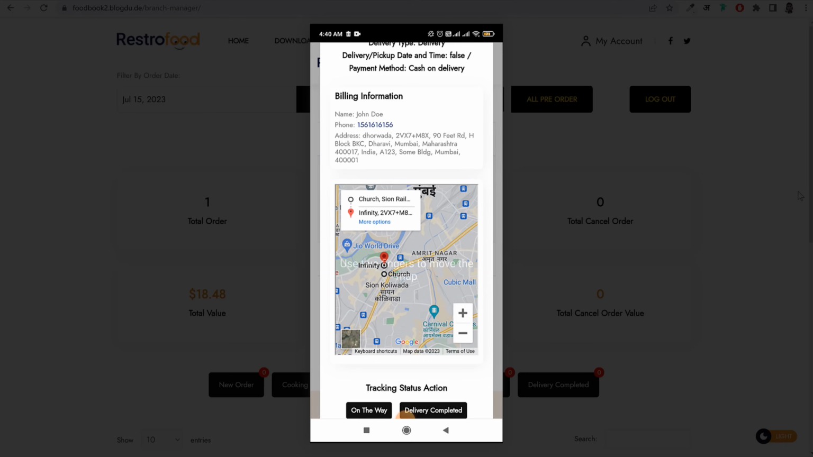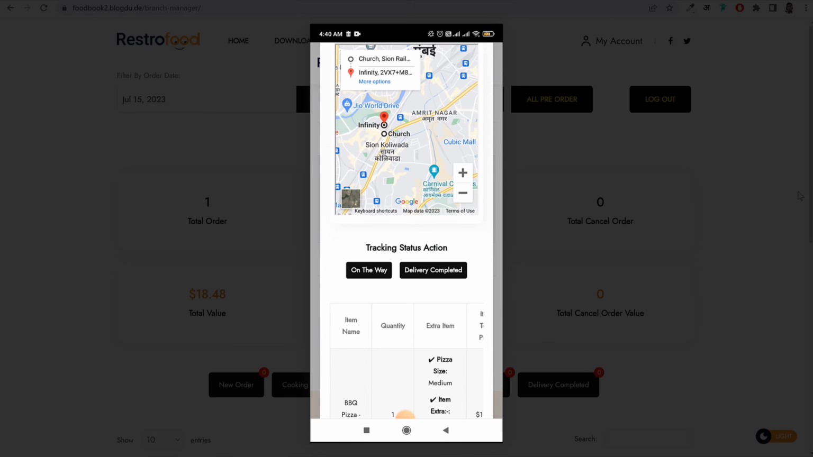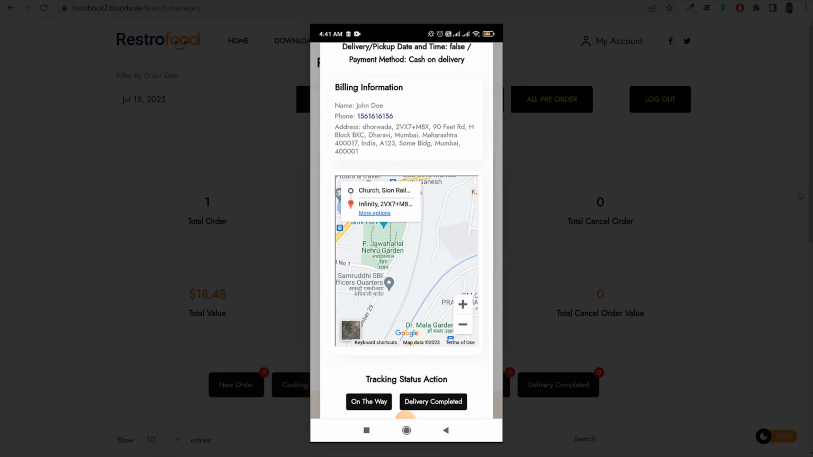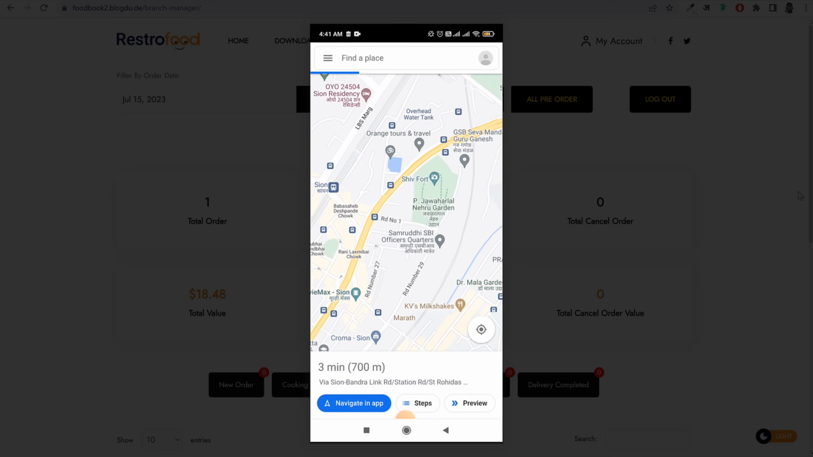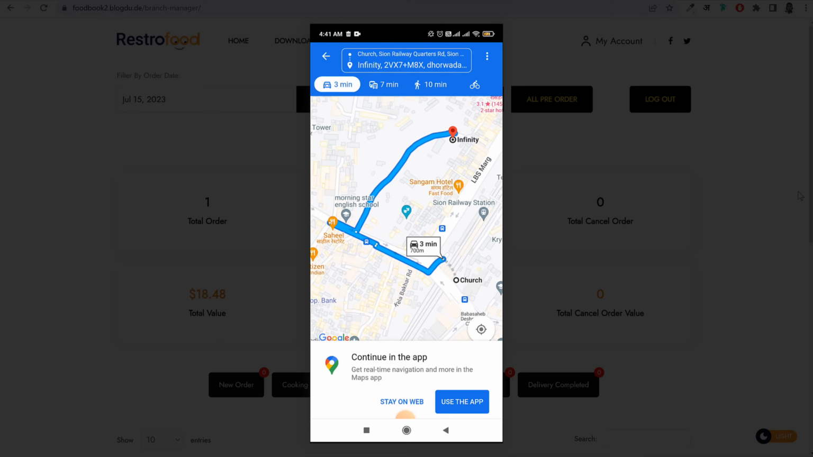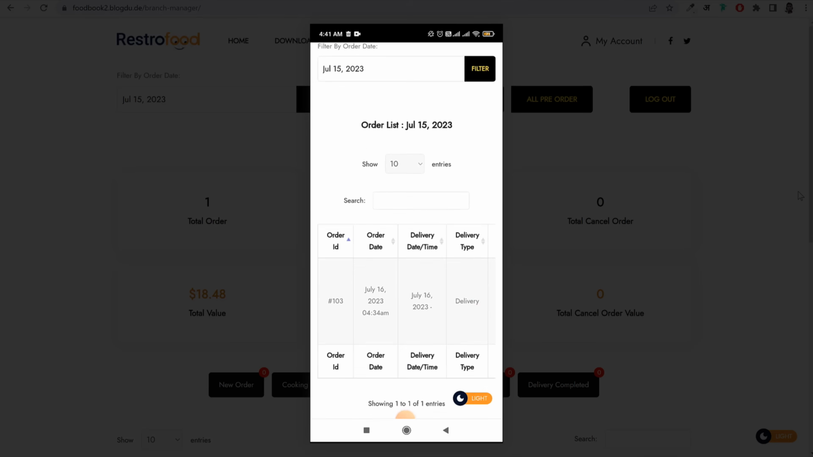All right. So if they want, they can zoom in, zoom out, or they can even open this in Google Map. They can click on this and open it in Google Map. Okay, so they can see all these locations. They can click on more options, and once they click on more options, it will automatically open in Google Map, and they can see the location and use the app if they want. Okay, and they can get the direction, and they can start driving.